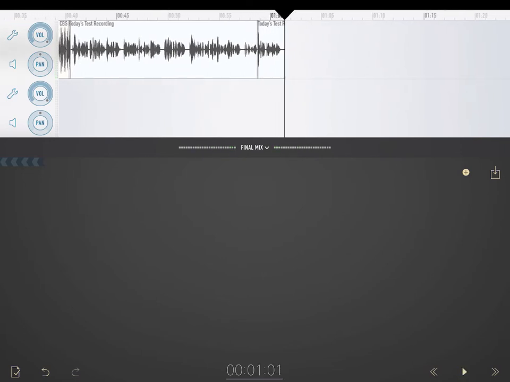I'm going to move that over just a little bit, give it a little bit of breathing room. I don't like it so tight that it doesn't give me a breath. So I move that over a little bit and give it a little bit of a breath.